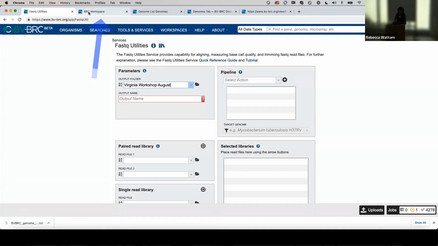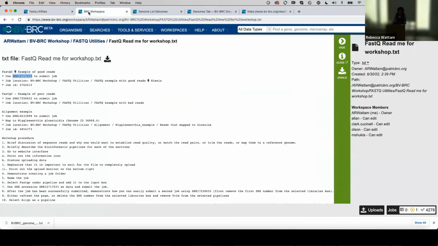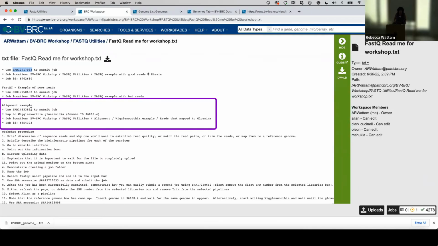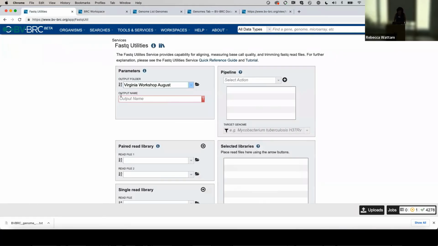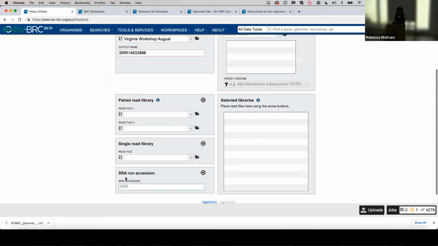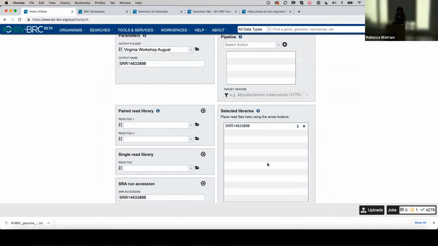Now let's go over to your second tab that has the README open. Oh, I should have had you submit the poor example. That's your homework if you so desire, so you can try that. So this is the alignment example. Let's grab this and put it in the output name. Before we choose the action, let's just go down, paste it there, and then move it over. So it went pretty quickly.